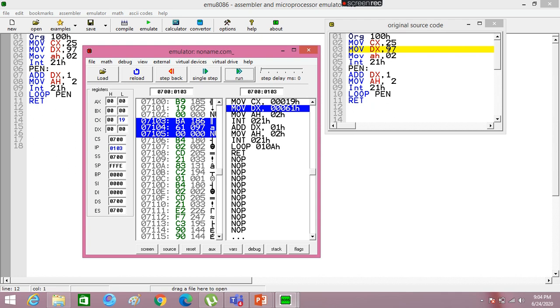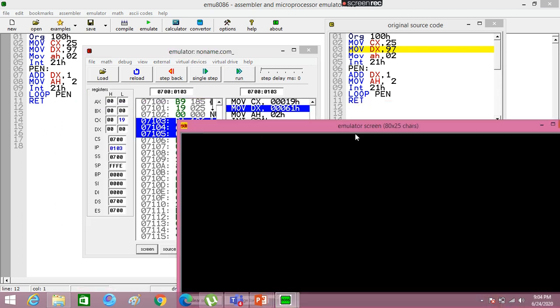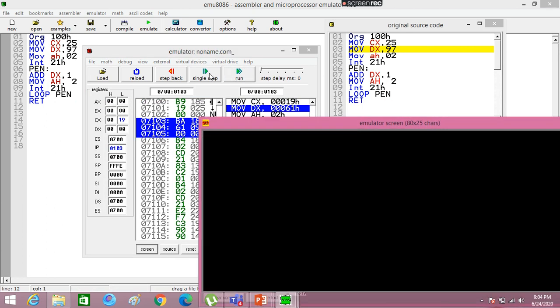Now you can see that as I have moved 25 into the CX register, the value is stored in CX in the form of hexadecimal. You already know that registers store values in hexadecimal form. Now I'll open the screen so that you can see the printing of letters one by one.